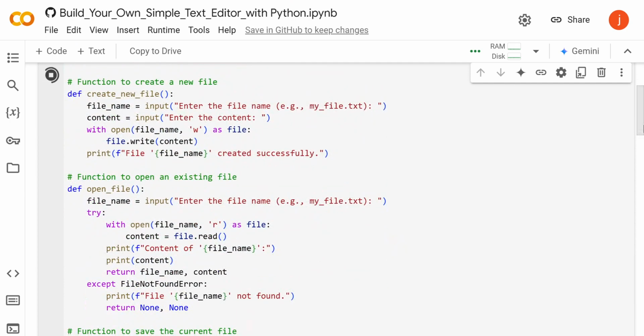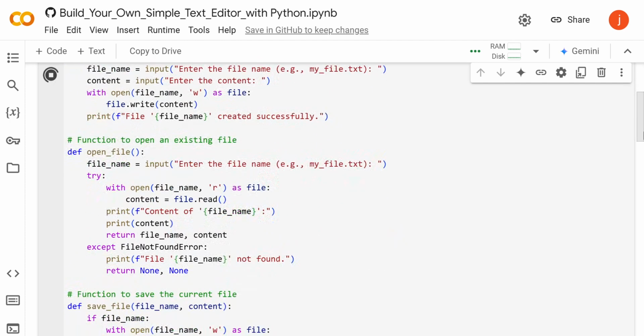Next, step 3 is to create a function to open an existing file, where it allows the user to open an existing file and read its content. Here it prompts the user to enter the file name and store it in the variable file name. Then it opens the file in read mode and reads its content. Then it prints the content of the file, and after this it returns the file name and content to the caller. If the file is not found, it prints an error message, and return None will return None for both the file name and the content.